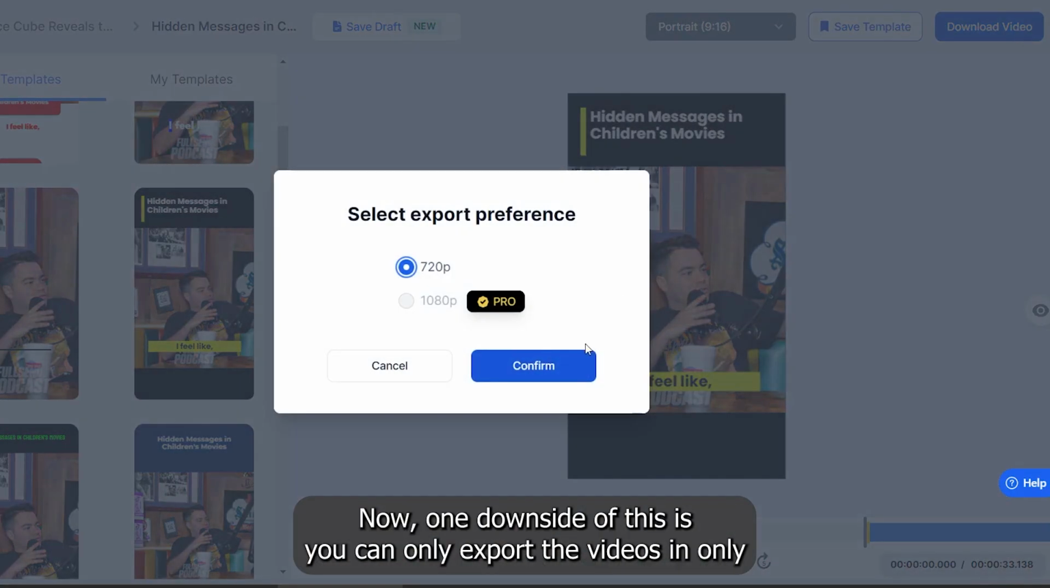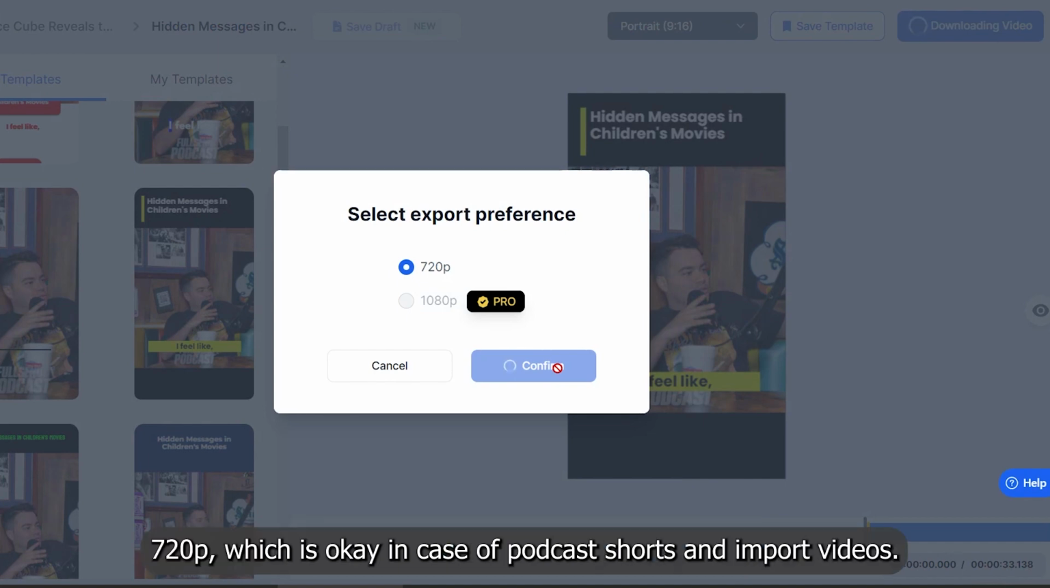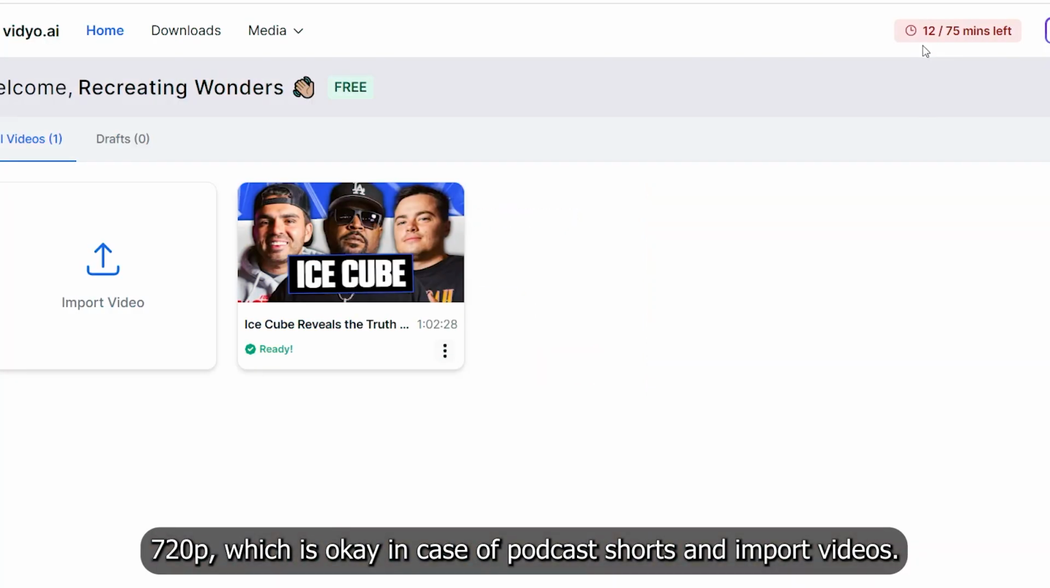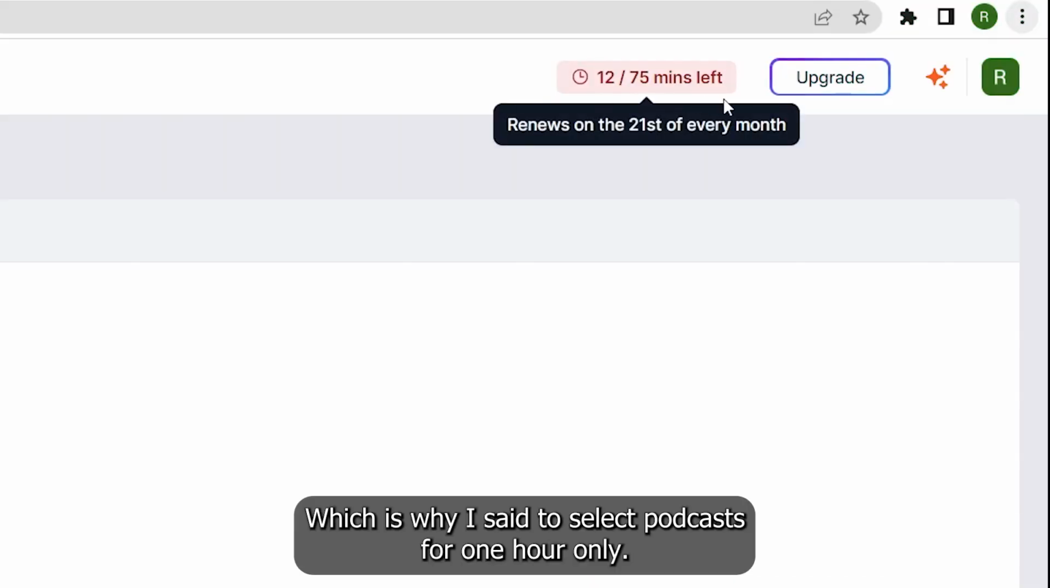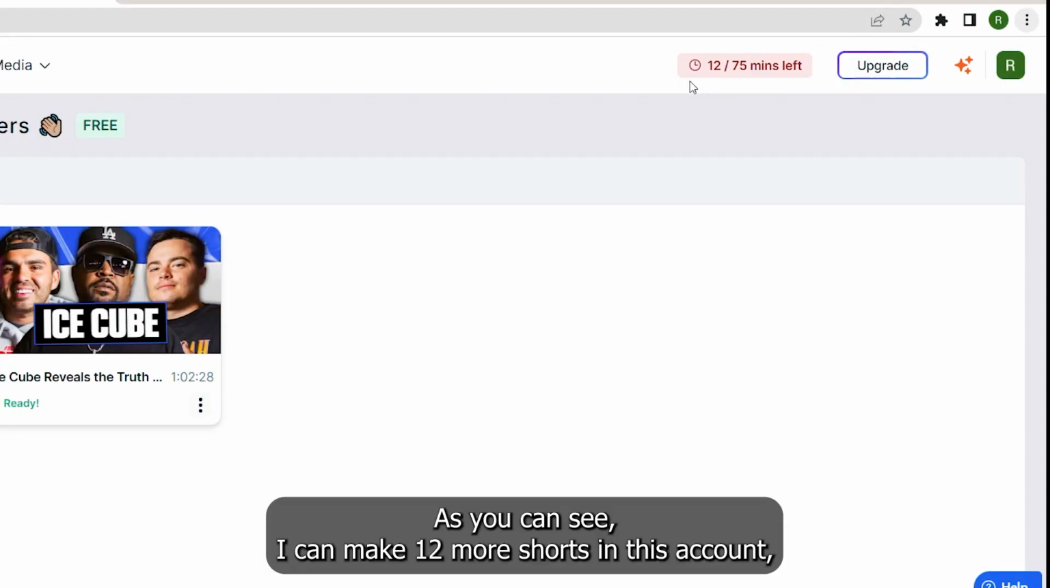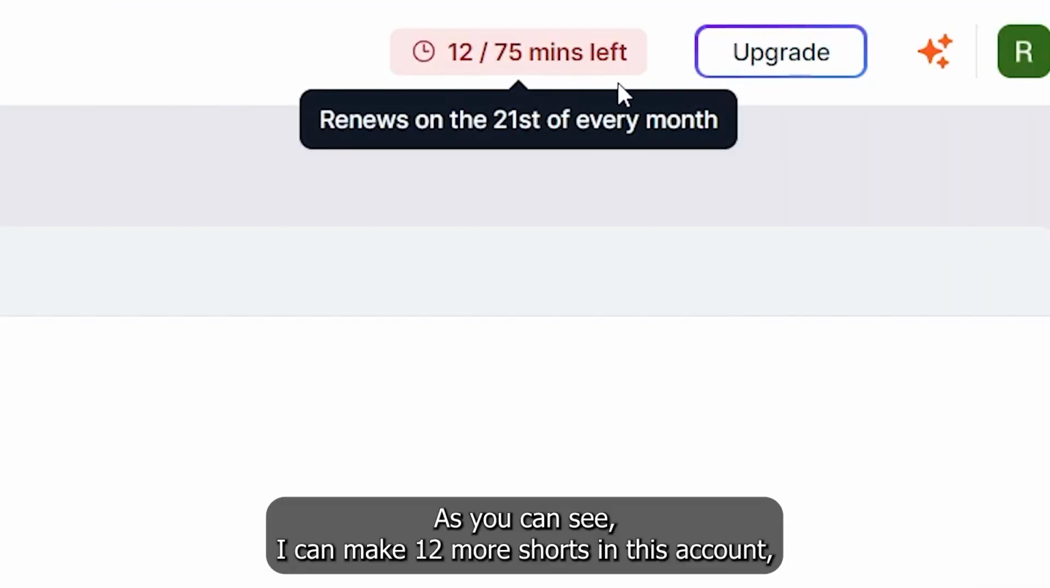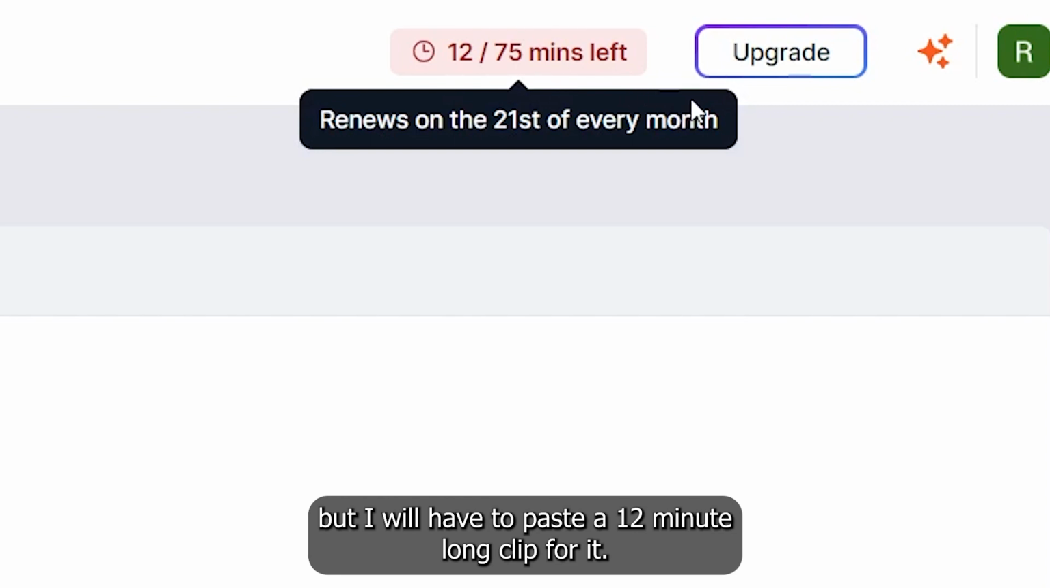Now one downside of this is you can only export the videos in only 720p, which is okay in case of podcast shorts, and import videos no more than 75 minutes every month with this free account, which is why I said to select podcasts for 1 hour only. As you can see, I can make 12 more shorts in this account, but I will have to paste a 12-minute long clip for it.